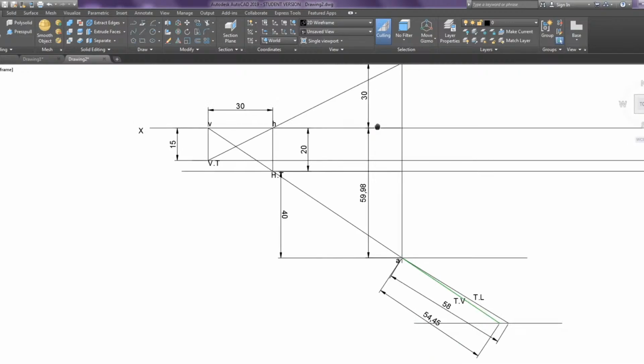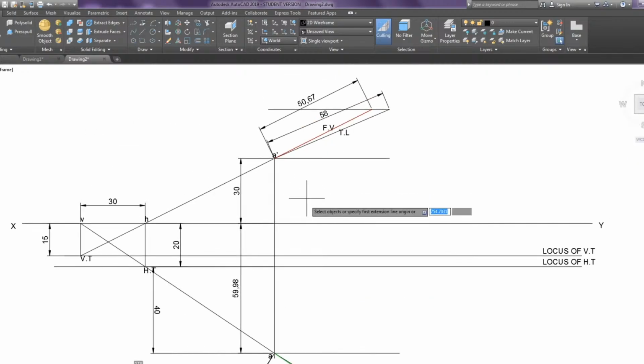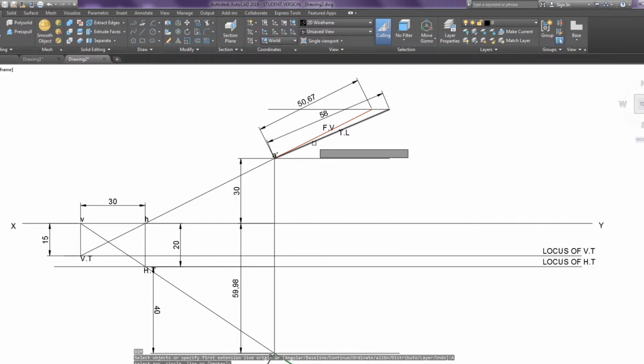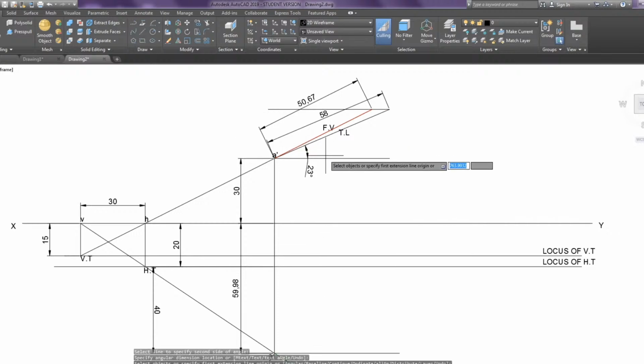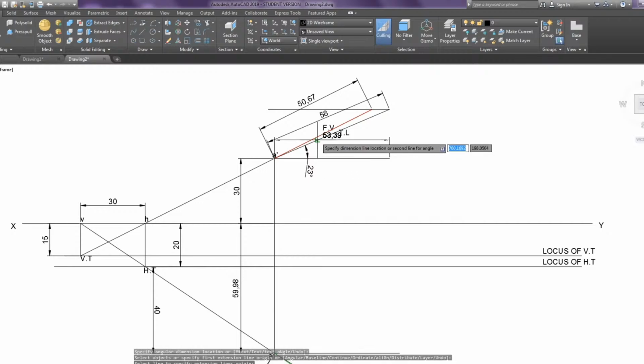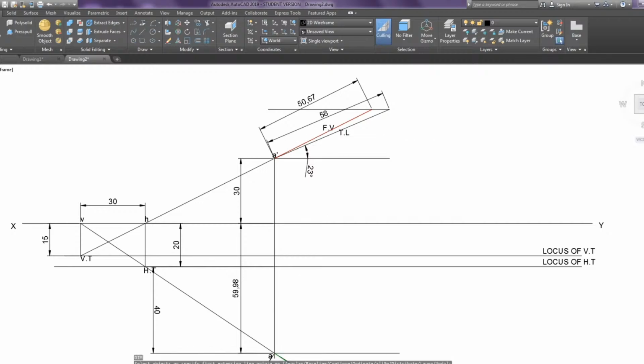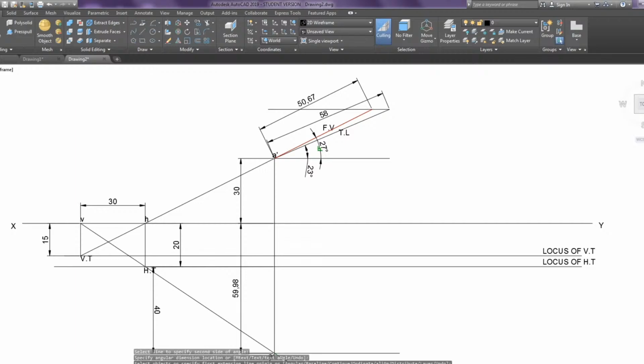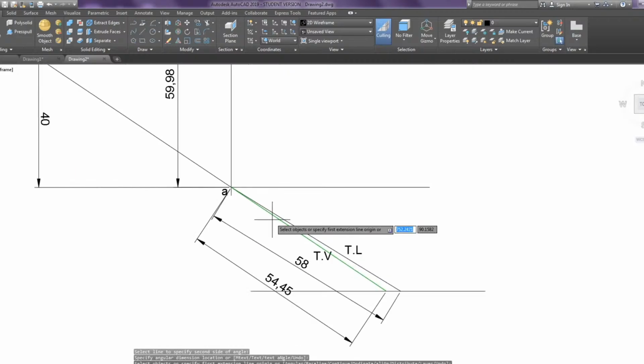Okay, so let us measure the angles as well. This 7, that's correct.